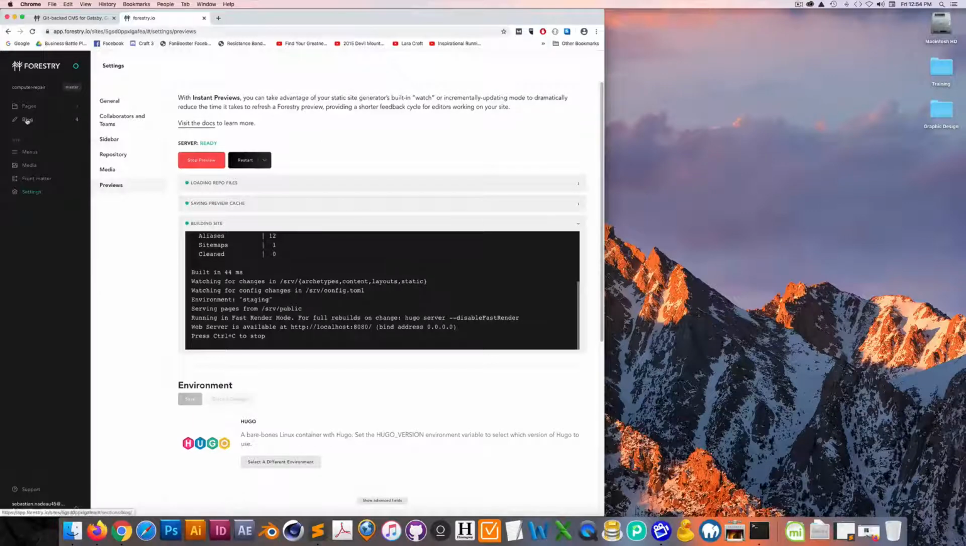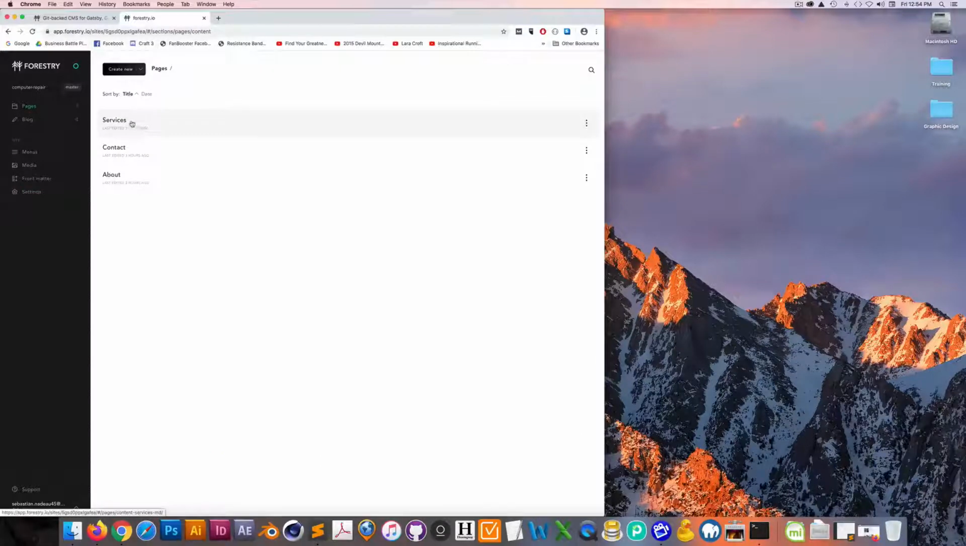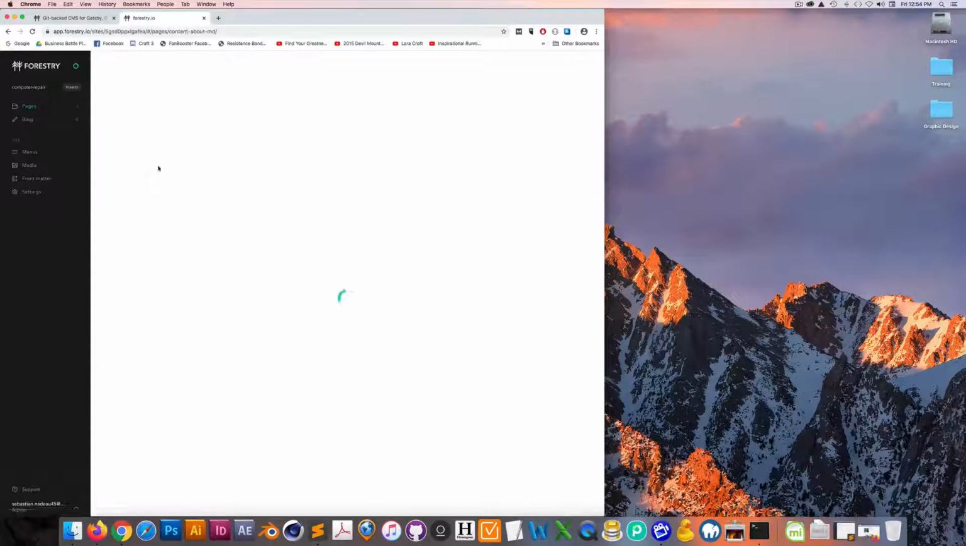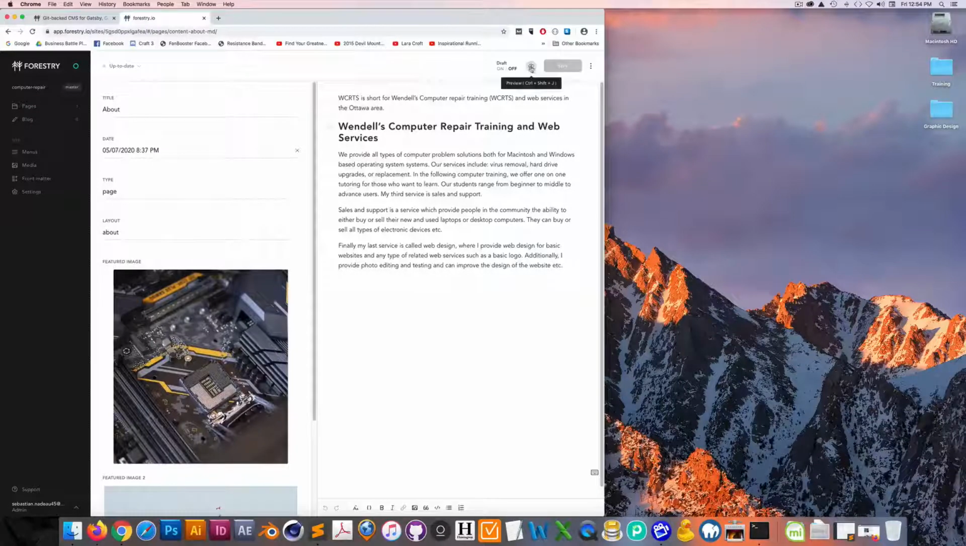Although we do have this website hosted on Netlify, so this preview may not be that necessary because we could just check the live website. But if we did want to check the preview, we could go there. So let's just go to, let's say, the About page. And we can click this button.